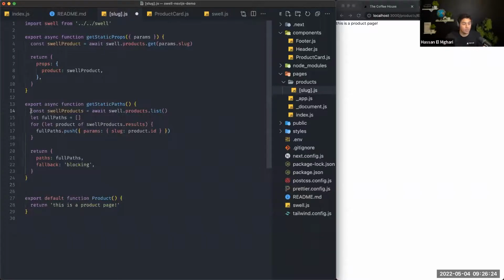So what we're doing here is we're grabbing all the Swell products, we're creating an array, and we're looping through the products, and we're essentially adding that unique ID inside of this full paths array. And then we're returning it in this function. What this tells Next.js is, hey, here are the paths I want you to pre-render. We have 8 products, and so we have 8 pages that I want you to statically pre-render.